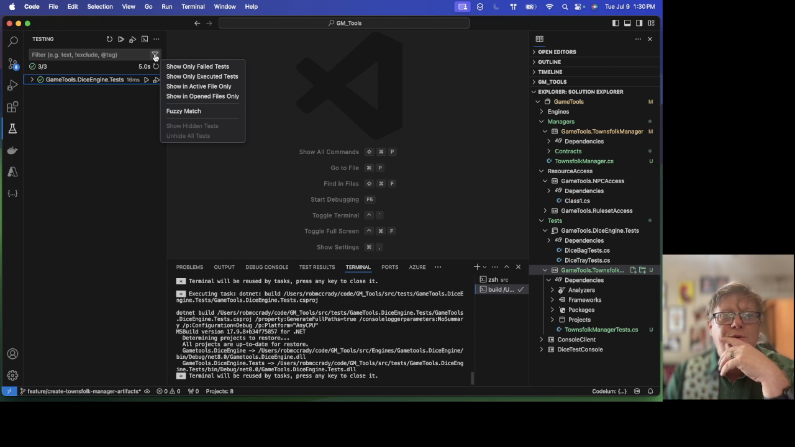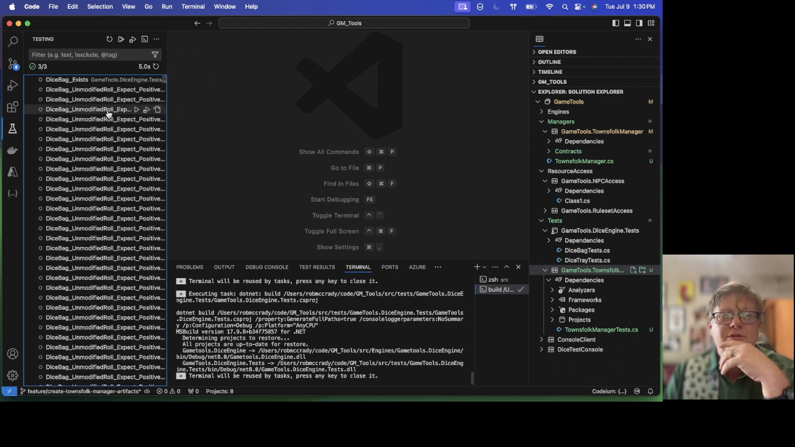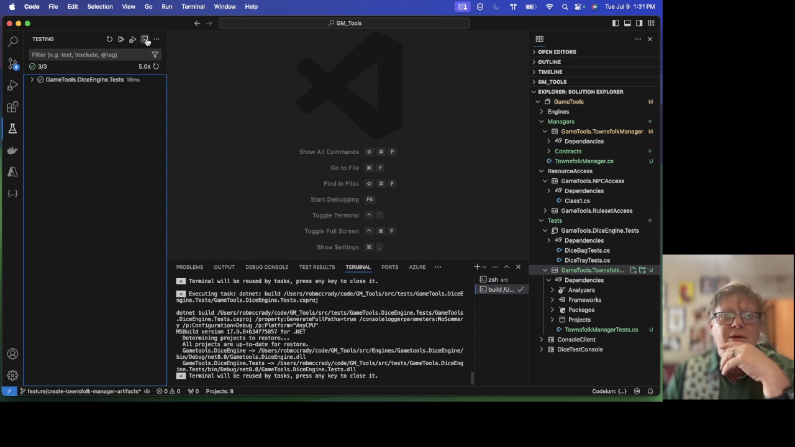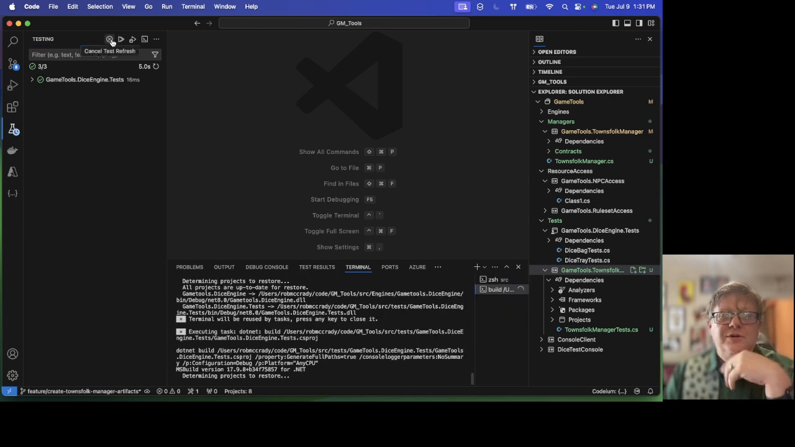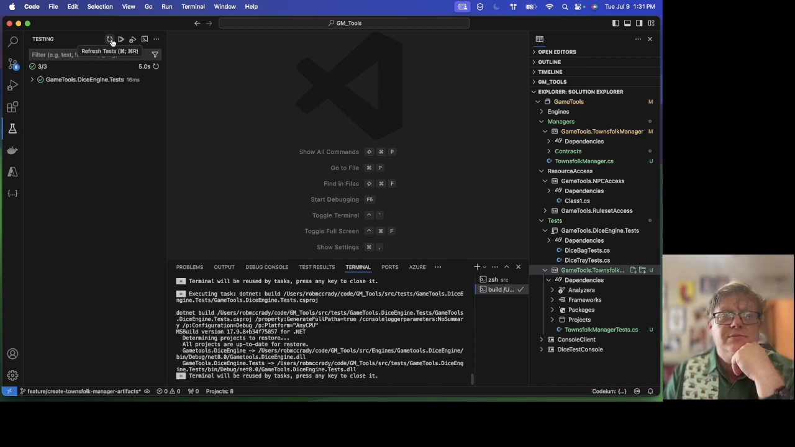Filter, nope. Collapse all, view as list. Can we view as list? Oh, I don't want to do that. I want to view it as a tree. Show output. There's that. Refresh, please.